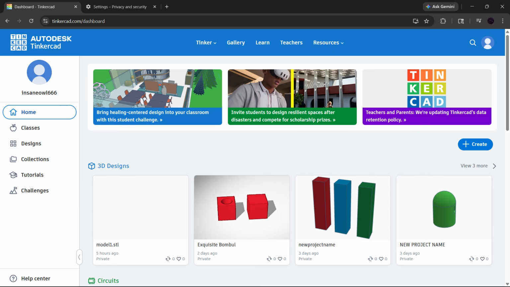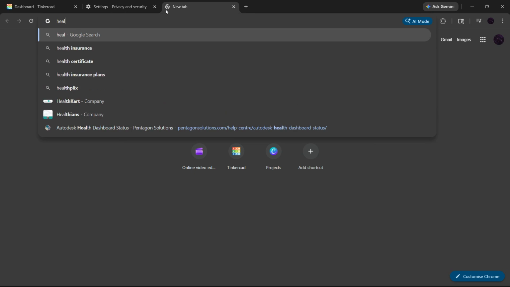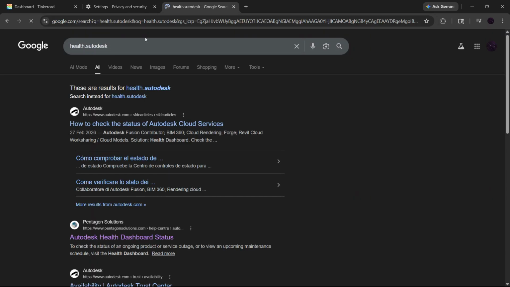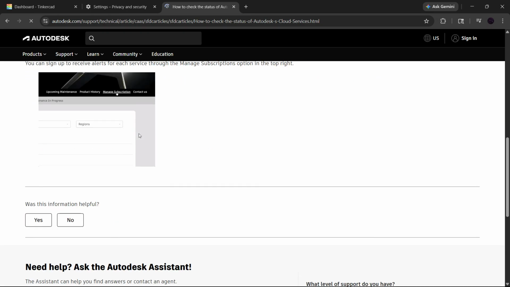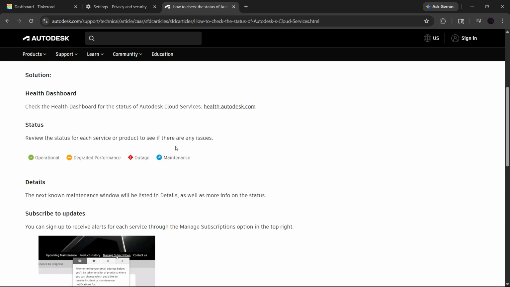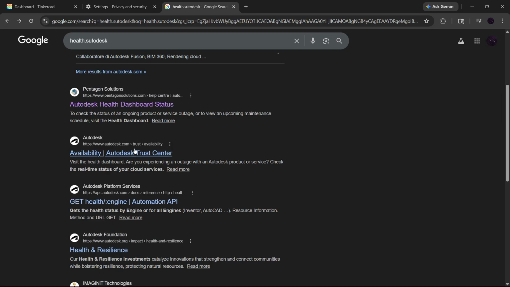Let's get into it. First, check the Autodesk server status. Open your browser and go to health.autodesk.com. This is Autodesk's official health dashboard, and it lets you see whether Tinkercad is currently dealing with an outage or service interruption. If you notice any active incidents, that confirms the issue is likely on their end. In that case, the best thing to do is wait 10 to 15 minutes and then refresh the page. Many 500 errors are temporary glitches that clear up on their own once the server recovers.